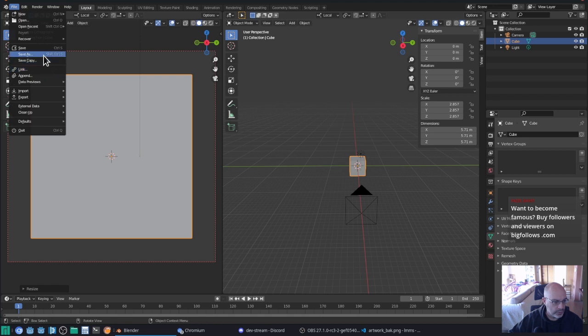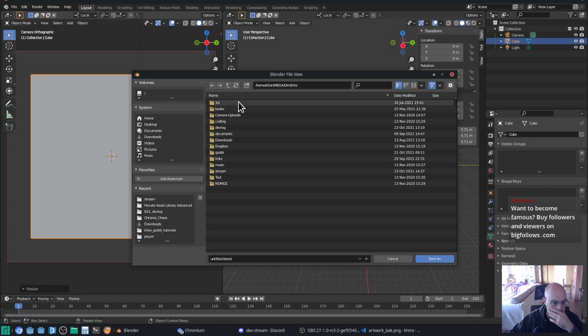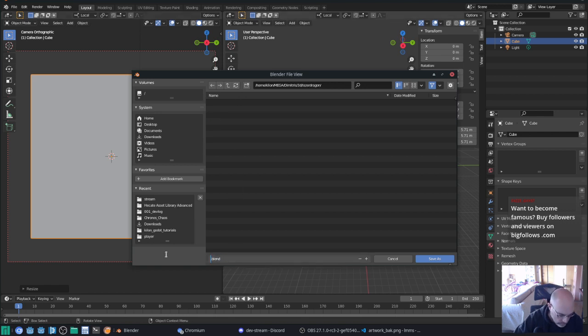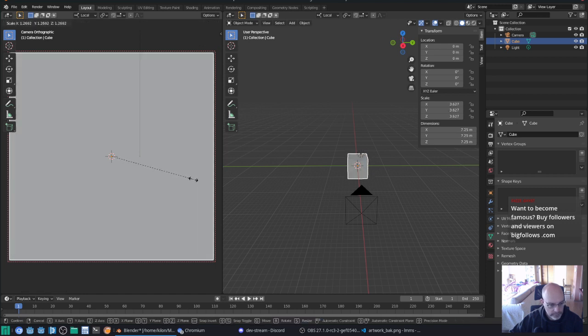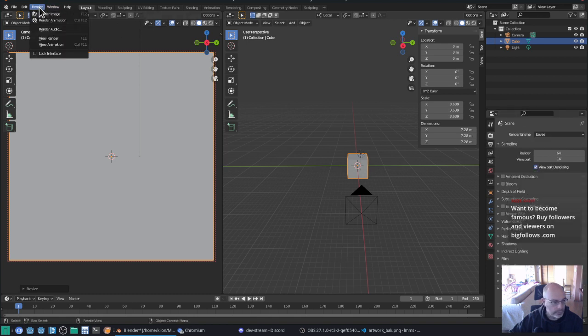Let me save this, so save as, and that's going to go to 3D, yeah, let's do it here. Let's make a new folder, LazerDragon. And go here and name this one artwork. Artwork.blend. Okay, save. So let's scale this one to be the exact size of the camera and render it to see that it renders properly. Let's render it.